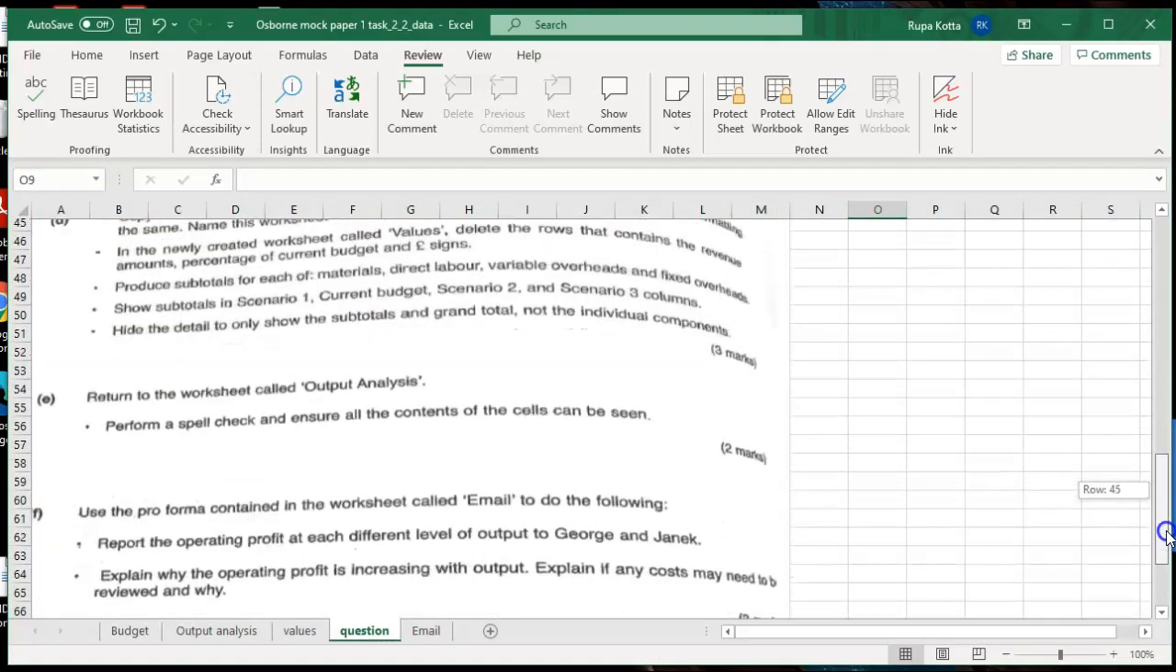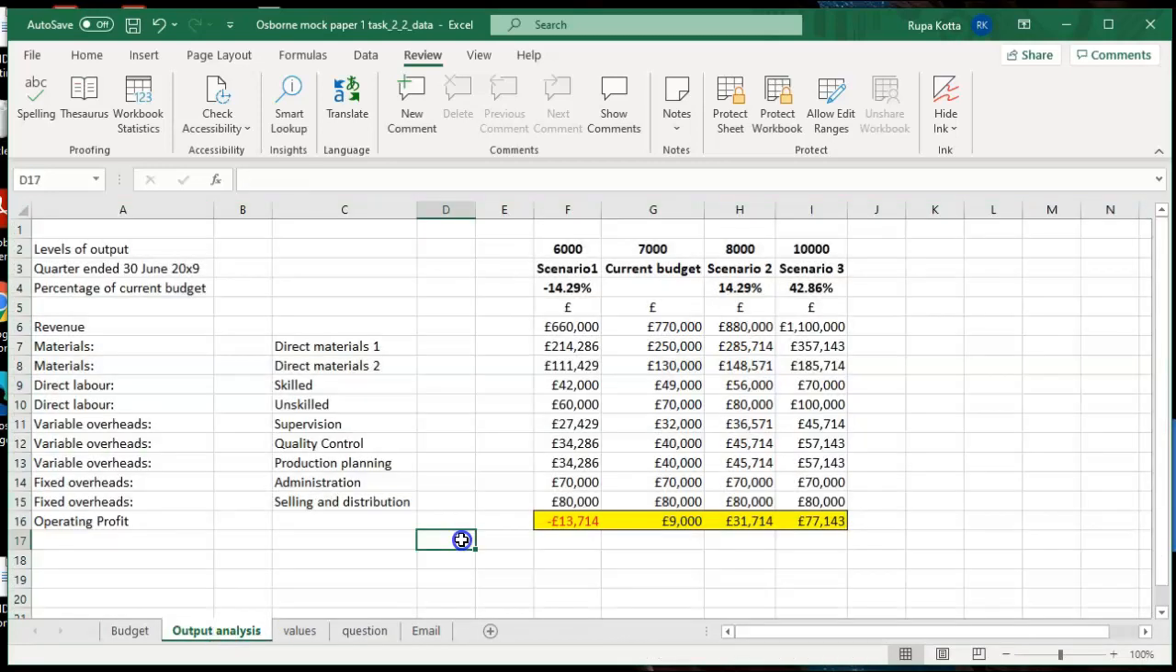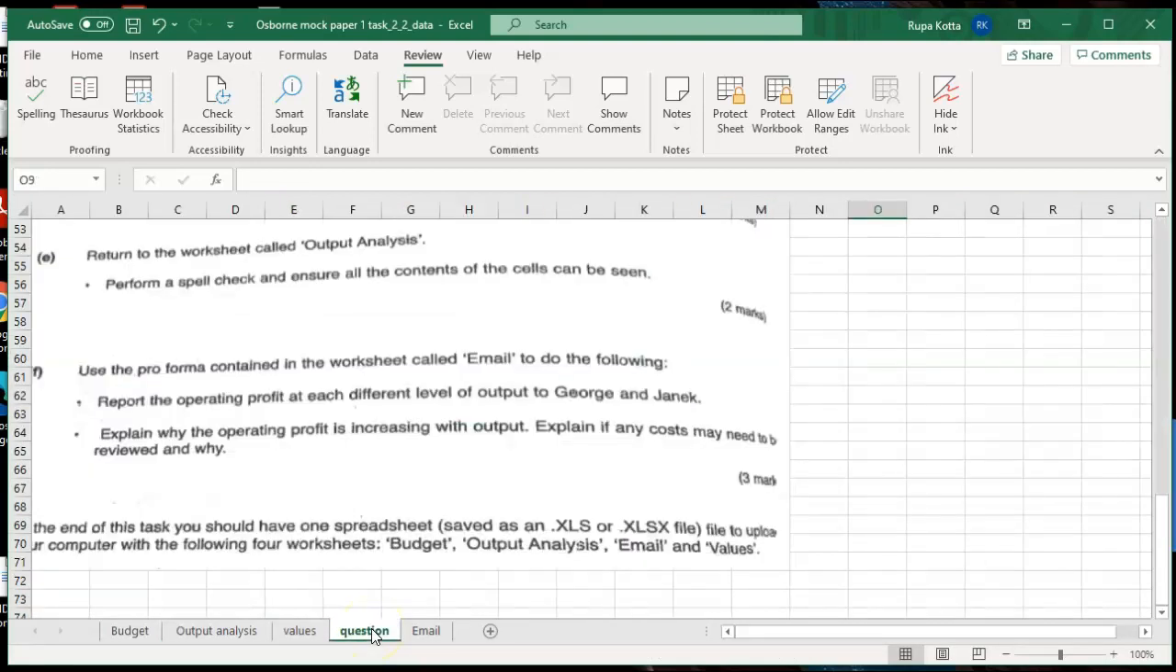And afterwards the next section is email, but as you know, you do not have to do this email section anymore. So that is your task 2.2 from Osborne mock paper 1. Thank you.